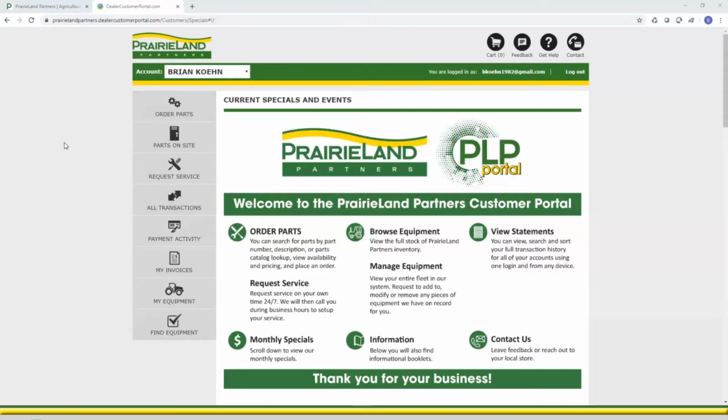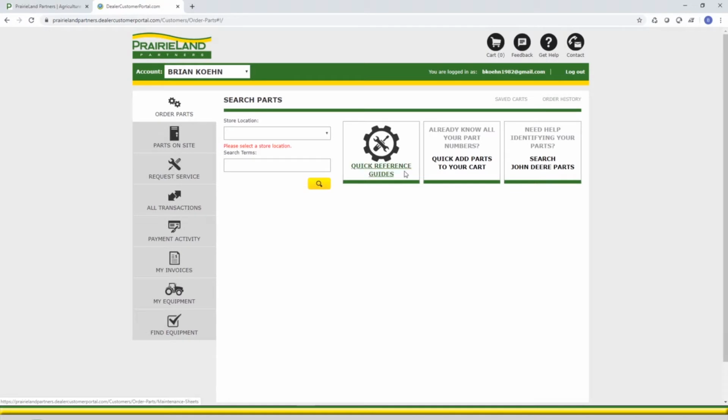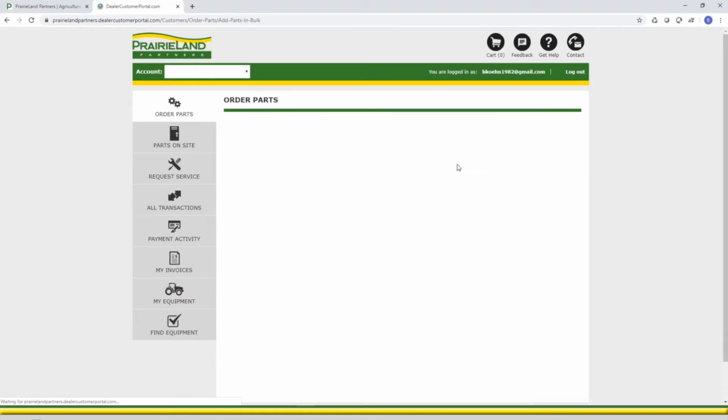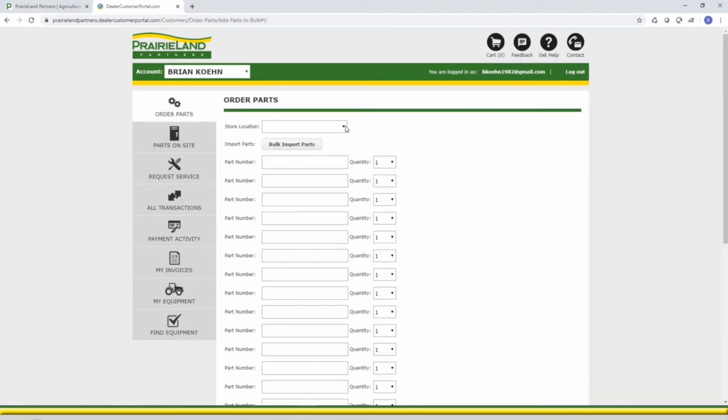I will demonstrate how to add parts to your shopping cart and how to place a parts order. So let's go to Order Parts, and let's go to Quick Add Parts to your cart. First, you will choose the location you want to shop at. Then you can begin entering parts.